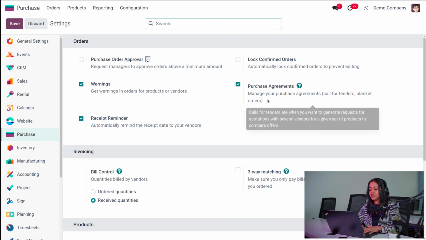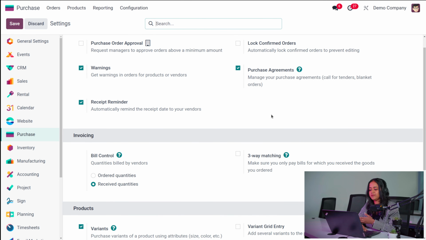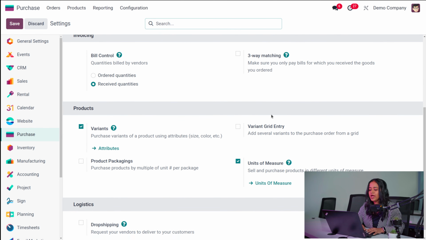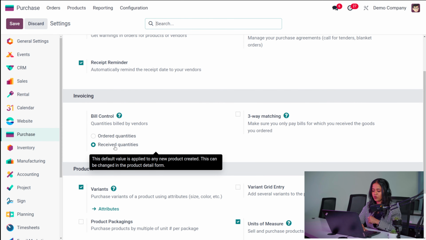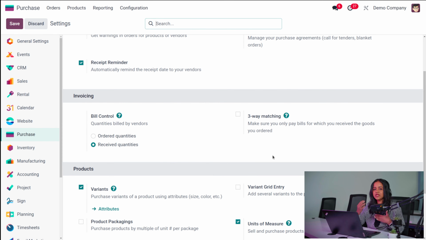And here you have the purchase agreement, which is the call for tender as well as the blanket order, which we already talked about. And here you have the invoicing, where you have the bill control, which is ordered quantity and received quantity. So this is to generate bills for the quantities which are received or ordered. Whatever it is, you can choose it from here. And here you have the three-way matching, which is to make sure you only pay bills for the goods you ordered and received.